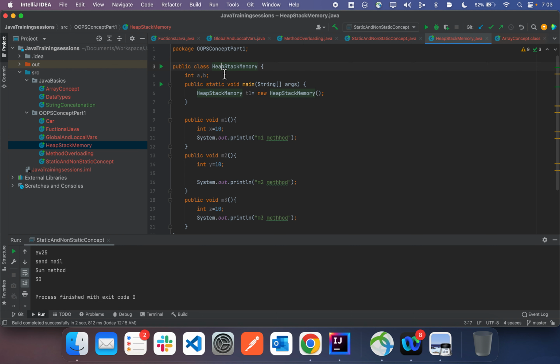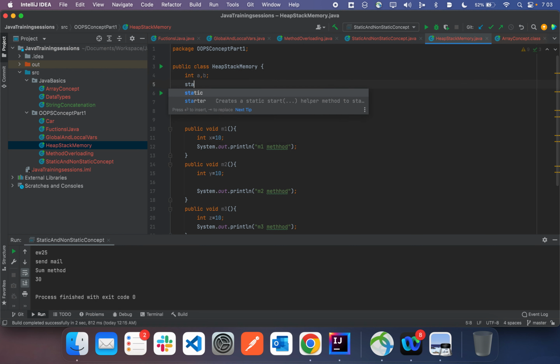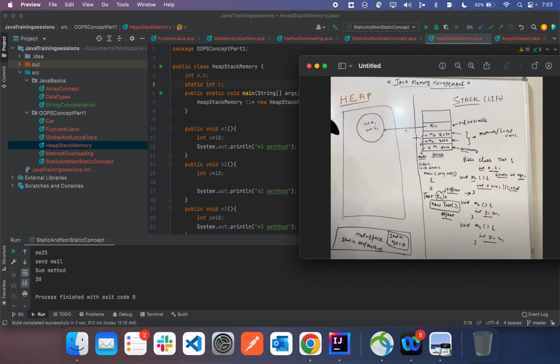Now you will ask, what if there is a static variable here? Static int c. Okay, so since this is a static variable, it will get stored in another space called metaspace. Okay, and both static variables as well as methods get stored in another space called metaspace. So this is stack, this is heap, and this is metaspace.